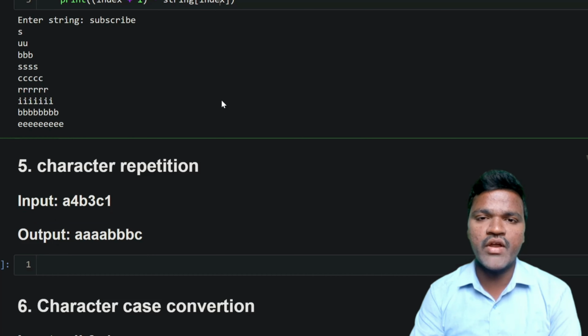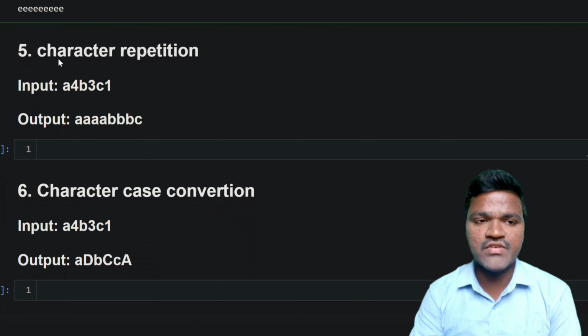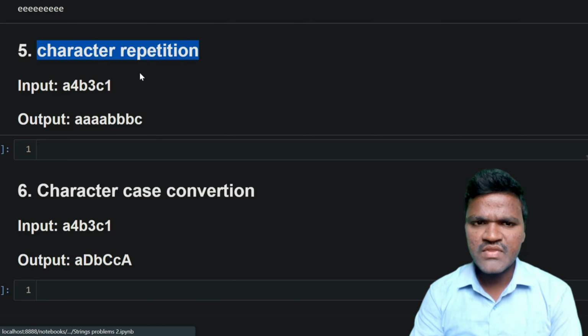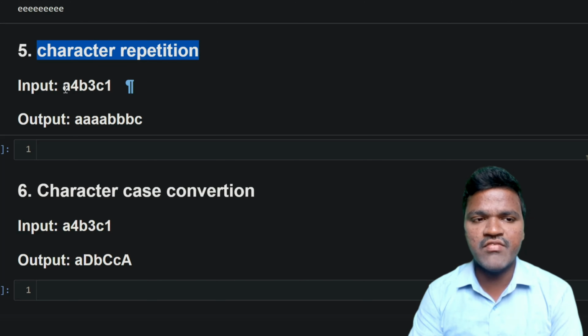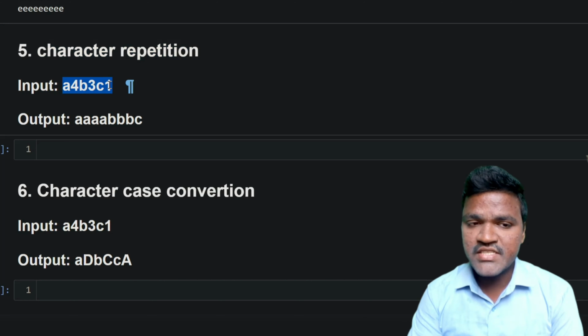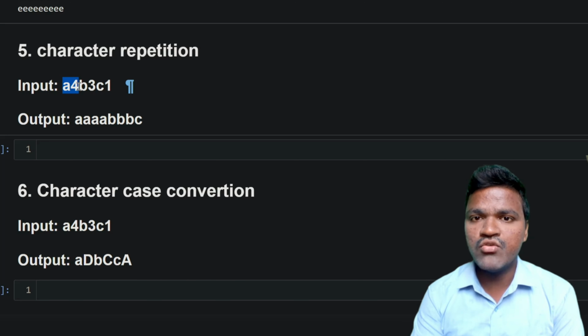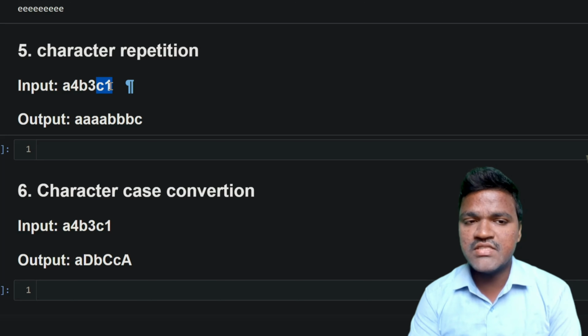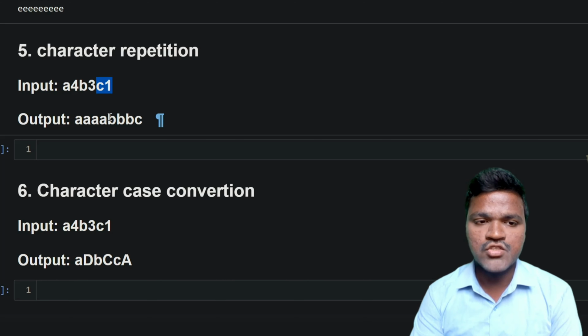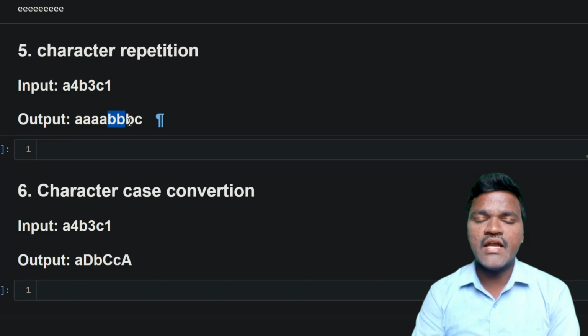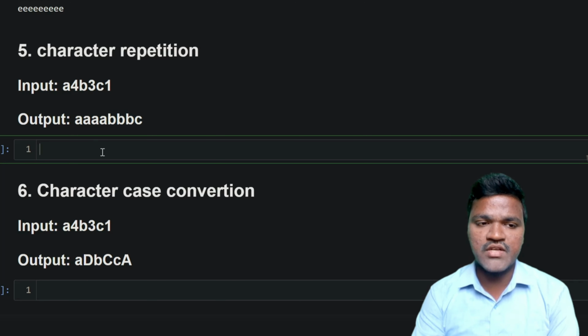and all. So let's go ahead and see one more problem that we have, which is character repetition. The problem statement is that we will be given this kind of a string, and we need to convert this string like this. So here we are giving A4, which means A needs to come 4 times, B3, which means B needs to come 3 times. After that we need to have C1, which means C needs to come 1 time. So that is what we are getting exactly in here. You can observe. So let us go ahead and see how we can solve this particular problem.